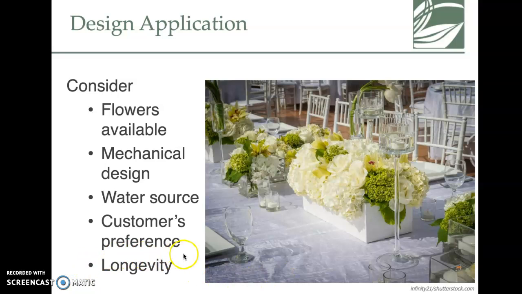You also want to find out the customer's preference. So here you can see a lot of white and green used at the table. I'm guessing that's the theme they're going for. Maybe it's an organization they're working with or a wedding theme. You also want to think about longevity. How long are those flowers going to last in that arrangement?